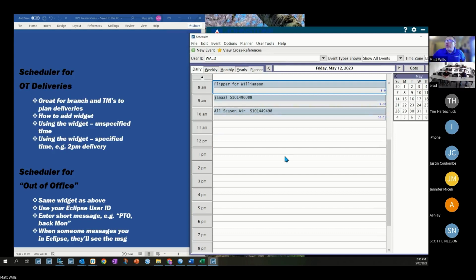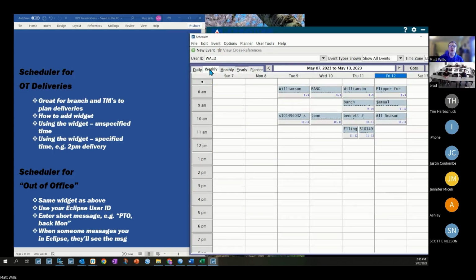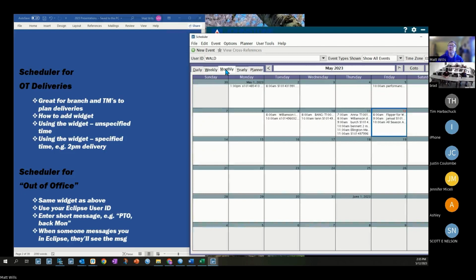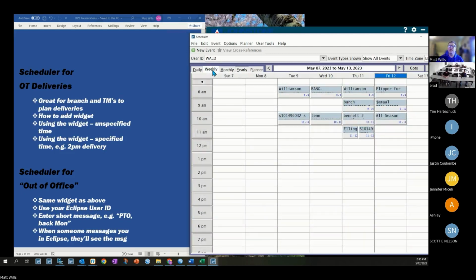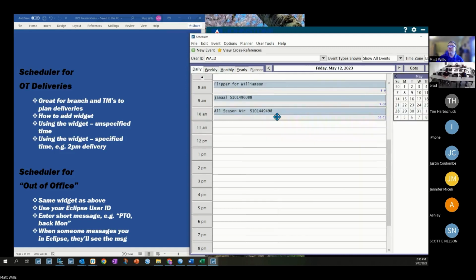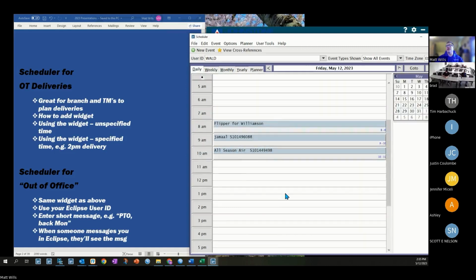Here you can see it does default to today. Up here, there is a weekly view as well, which is useful, and a monthly view and a yearly view. I'm not sure how often you would use those, but I think primarily the weekly view and the daily view are the most useful. You can see in here, they had some morning deliveries, and they went in and put the customers and the sales orders.